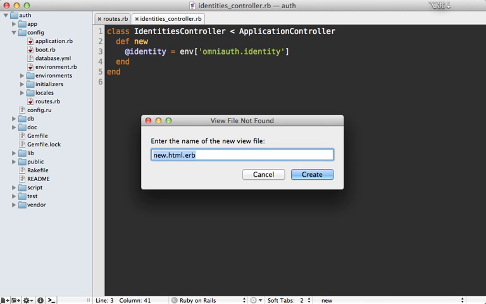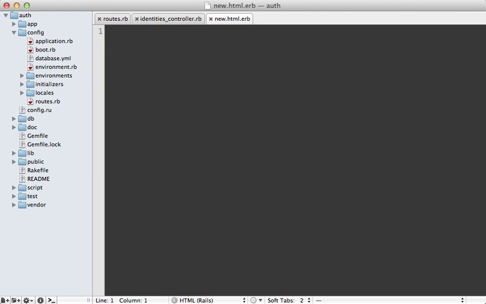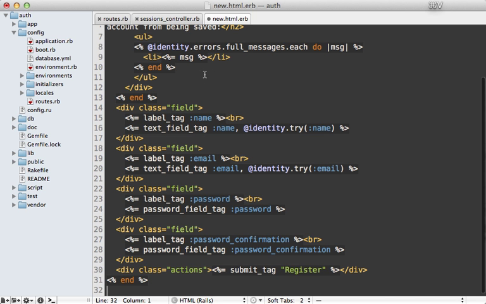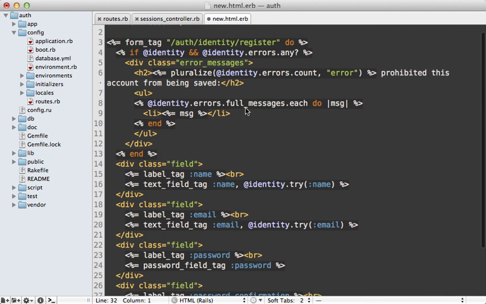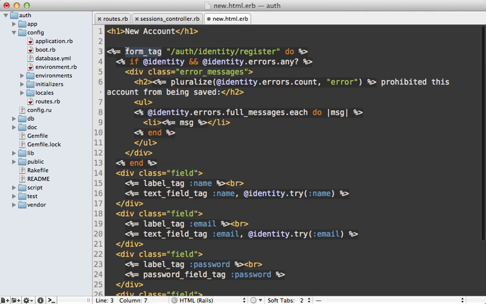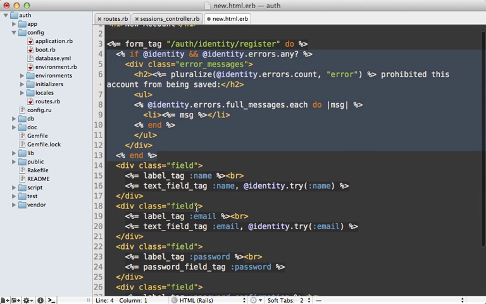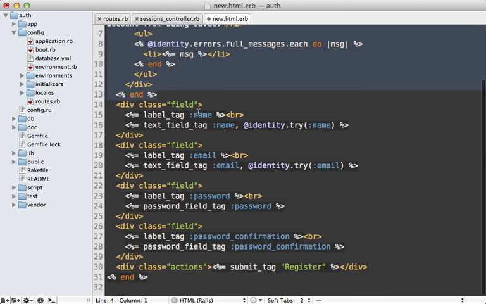And I'll create a template for this, new html.arb, that looks good. Now there's quite a bit of code that needs to go inside of here, so I'm just going to paste this in, but don't get overwhelmed here because it's all pretty basic. Here I'm just making a simple form tag, and notice it's not form for here, just form tag that goes directly to auth identity/register. And then right here I'm just displaying the error messages on identity if there are any, and then the rest here just displays the fields such as the name, email, and password, and I'm fetching the identity value if there is one present for the value of the field.